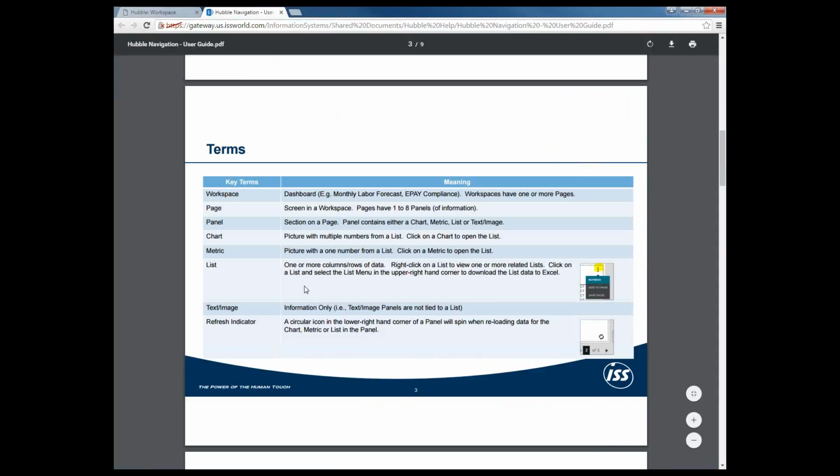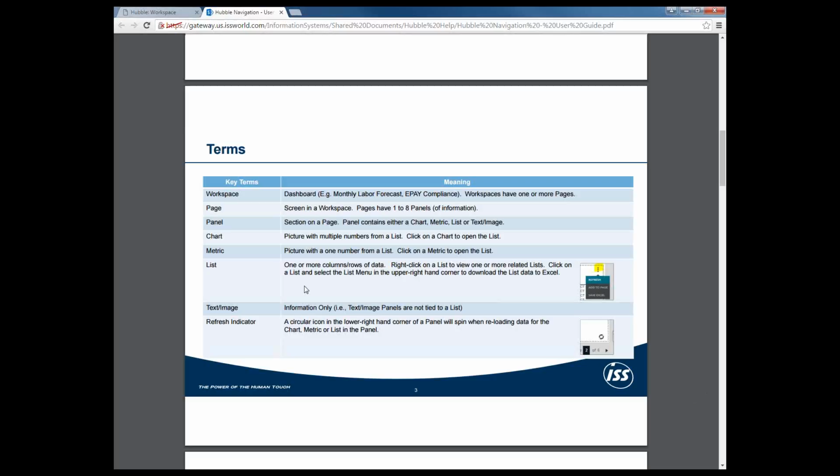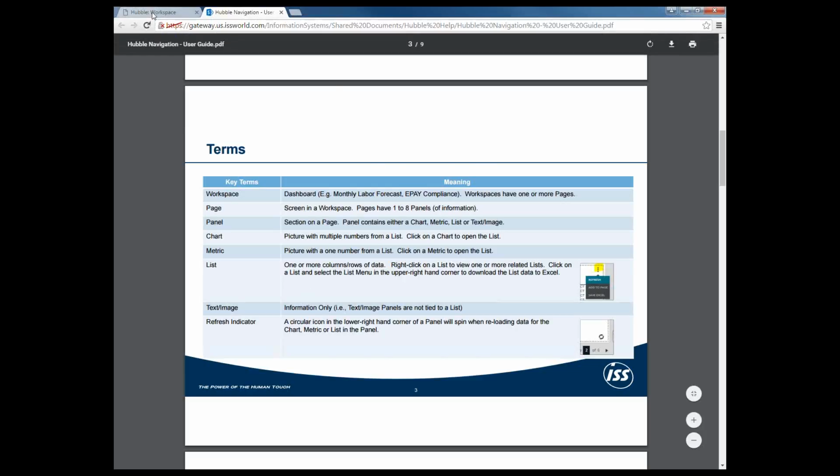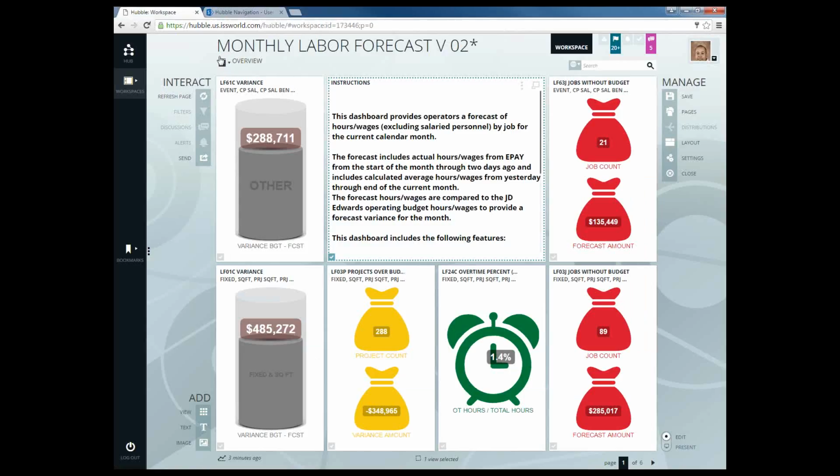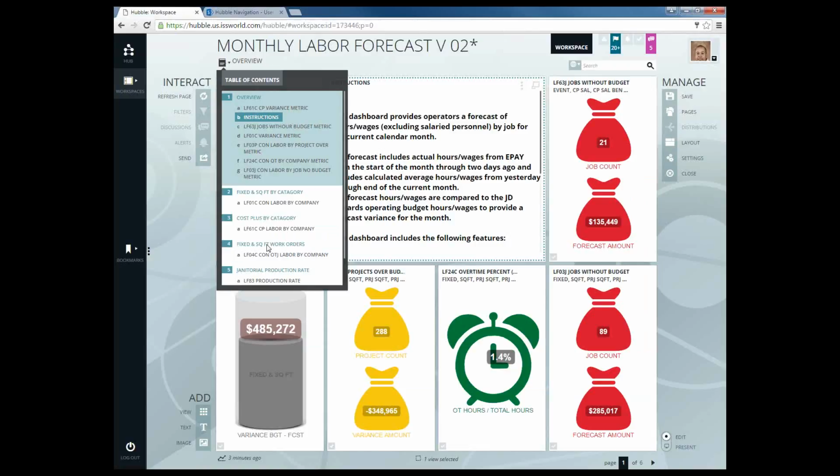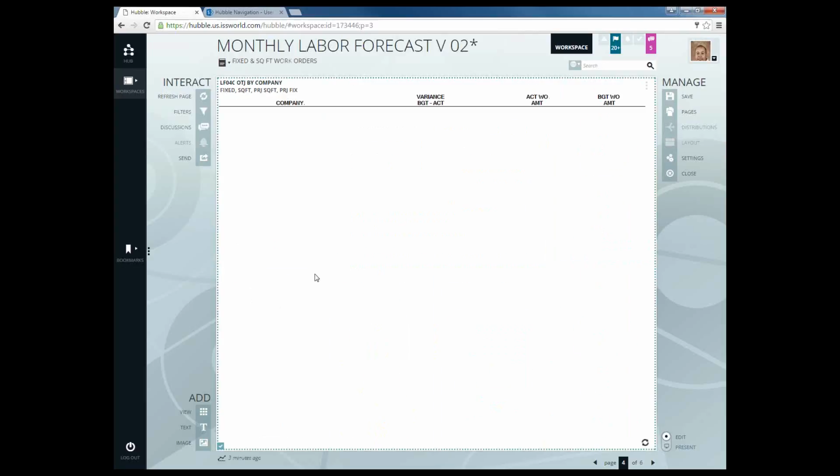A refresh indicator is a circular icon that's always going to appear in the lower right-hand corner of the panel, and that basically means that it's trying to reload or pull in updated information for that specific chart, metric, or list. An example of that is if I were to go to another page here, let's just go here. When I go to that page, I don't know if you notice at the bottom right-hand corner of my screen, you'll see a little circle turning. That little circle is real tiny, but it's going to be turning there, letting you know.